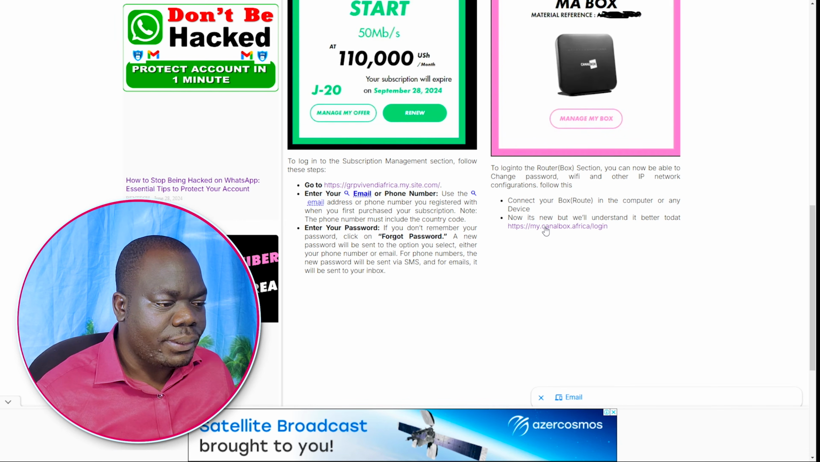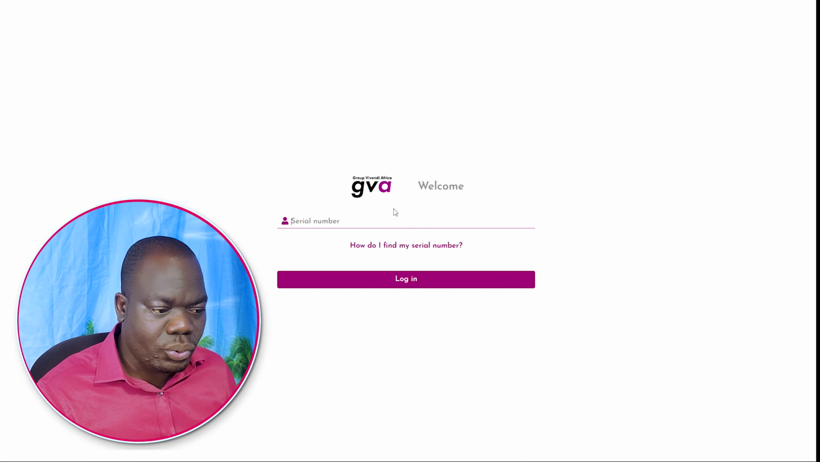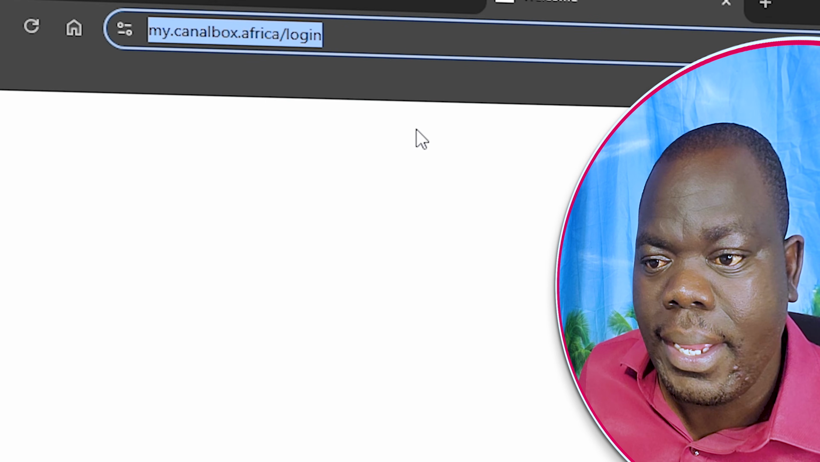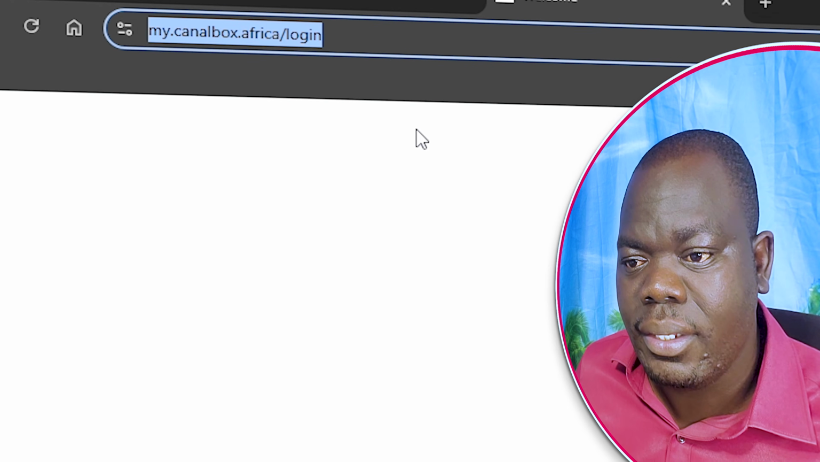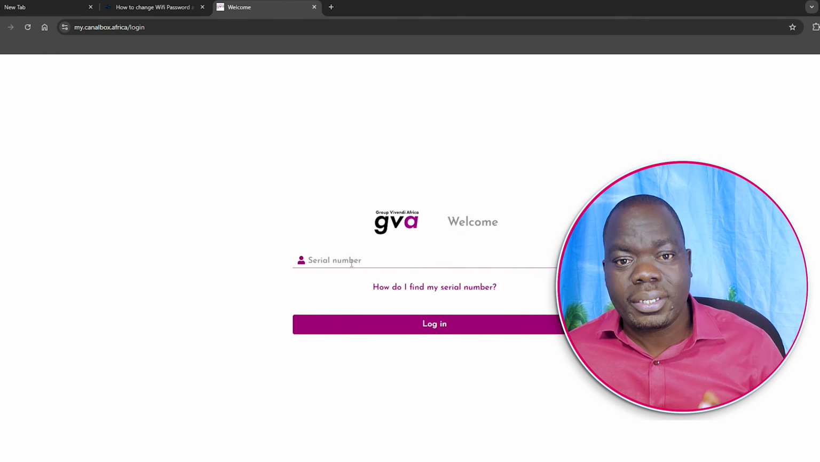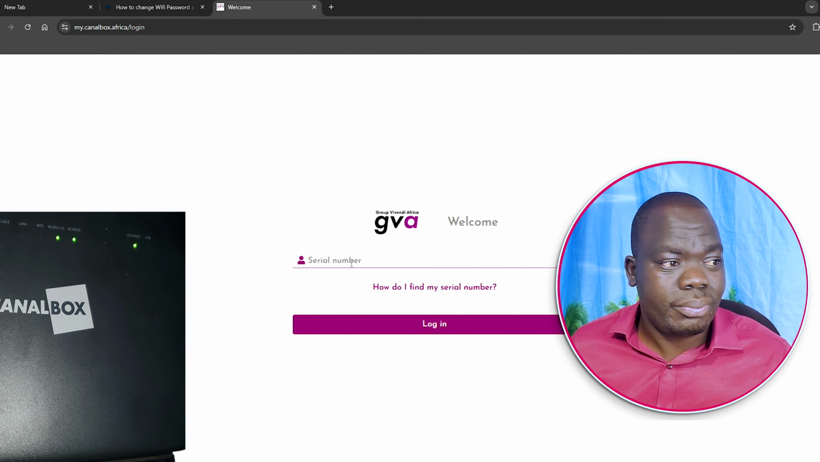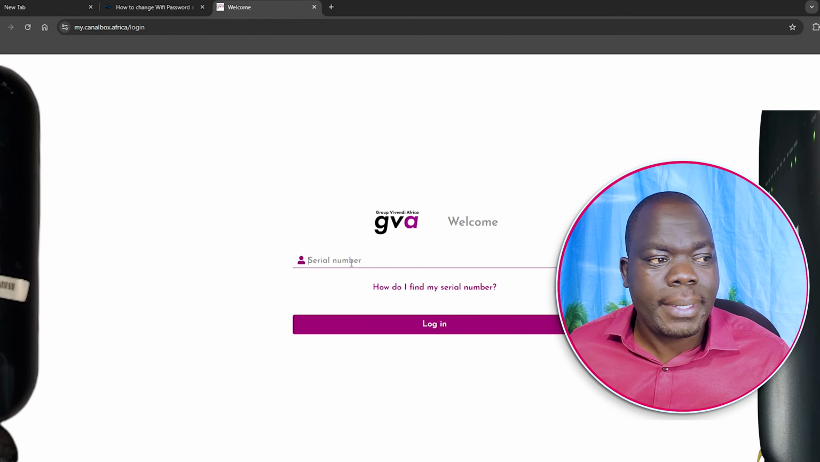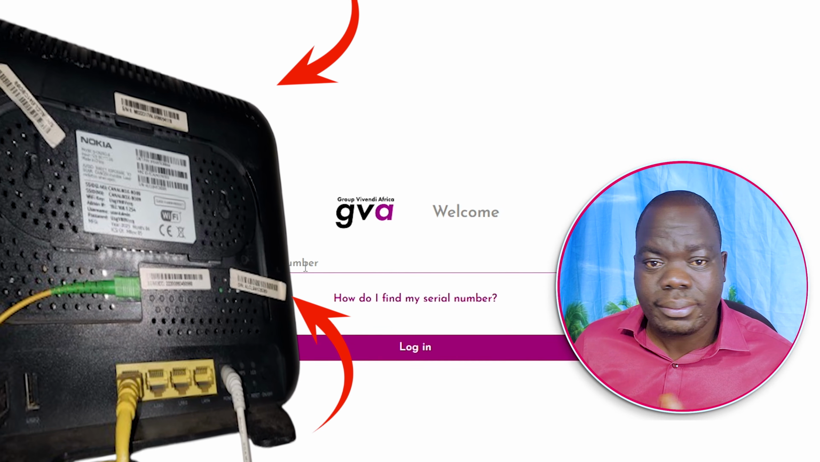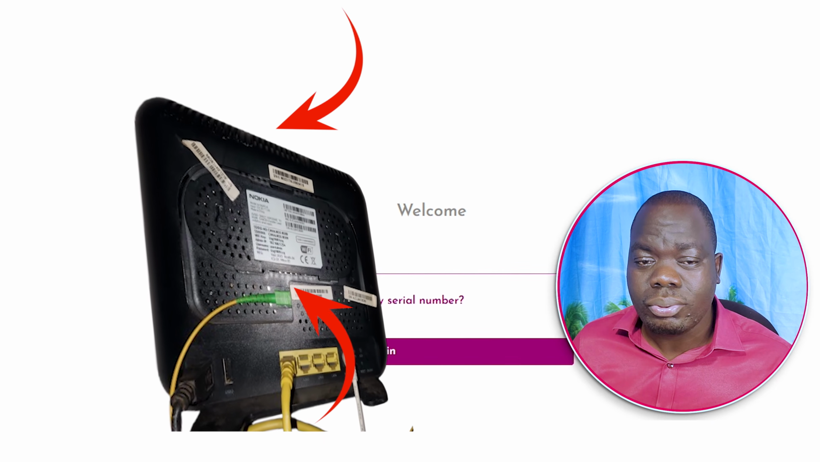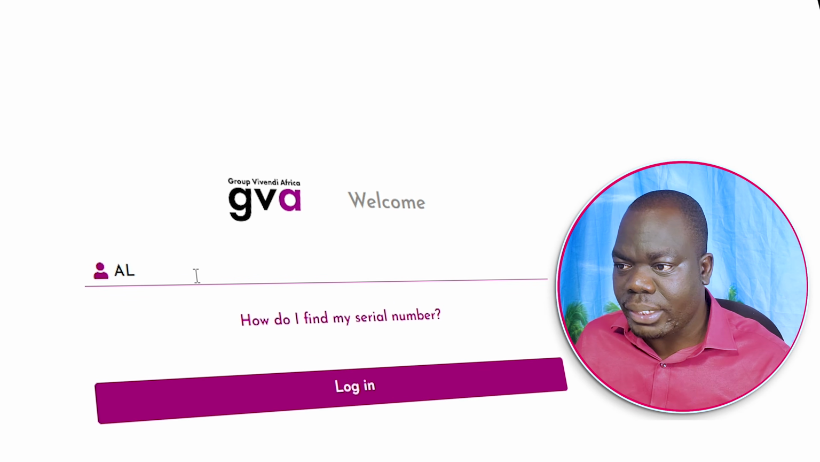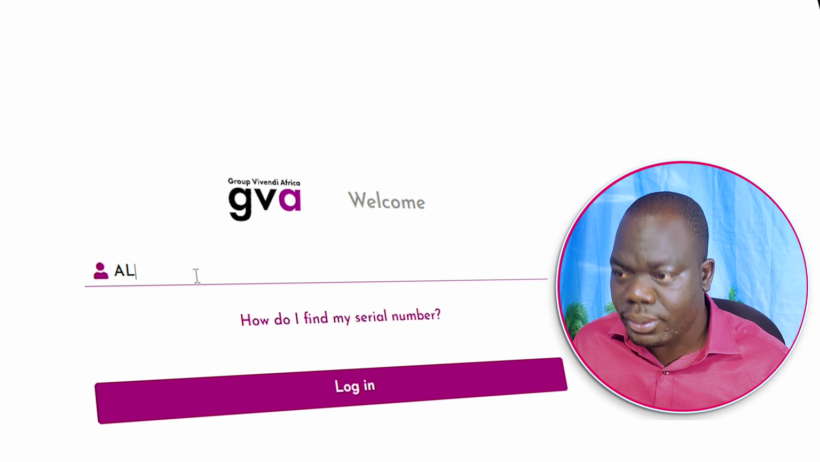First of all, go to your browser. I can click on this directly, but I can also show you directly on your browser. As you can see, this is my.canalbox.africa. When you click on that, it's going to pop up a window that allows you to enter the serial number. The serial number is usually on your router. That Nokia router that you're using, they usually put a barcode or something like that. That is where they get the serial number. For mine, I'm going to put it here. As you can see, you can also just click it and put it there. So I'm going to put mine.